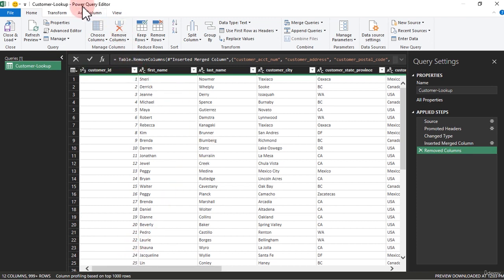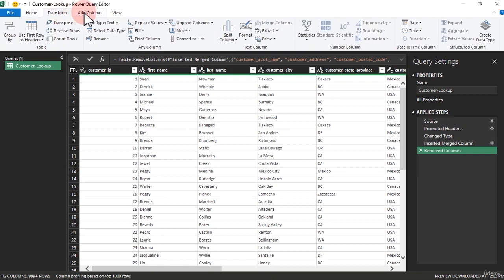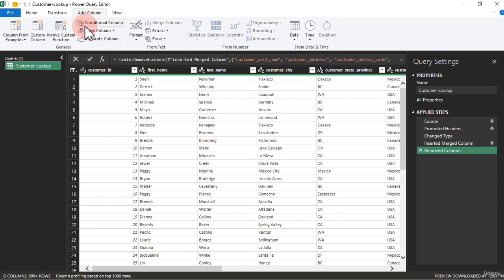So what we've just done is to see the difference between add column and transform right here, which we're going to still be using as we keep adding more tables inside our Power Query. So now we are done with this.